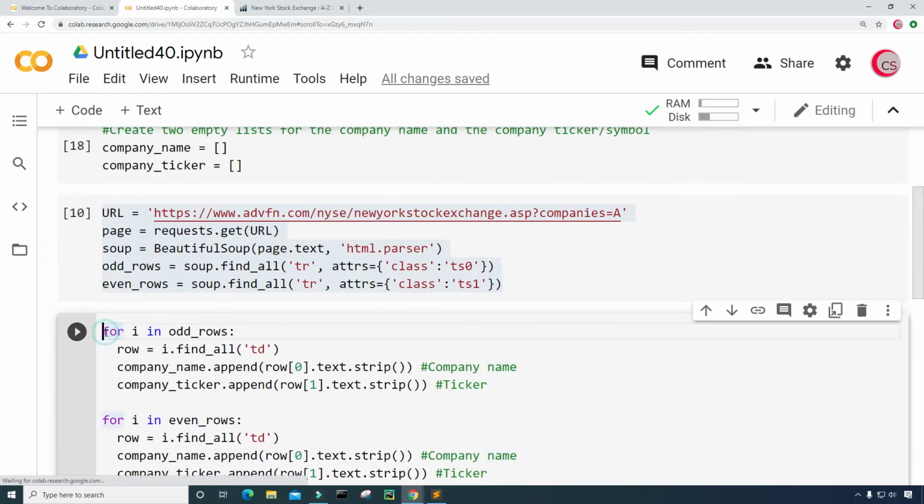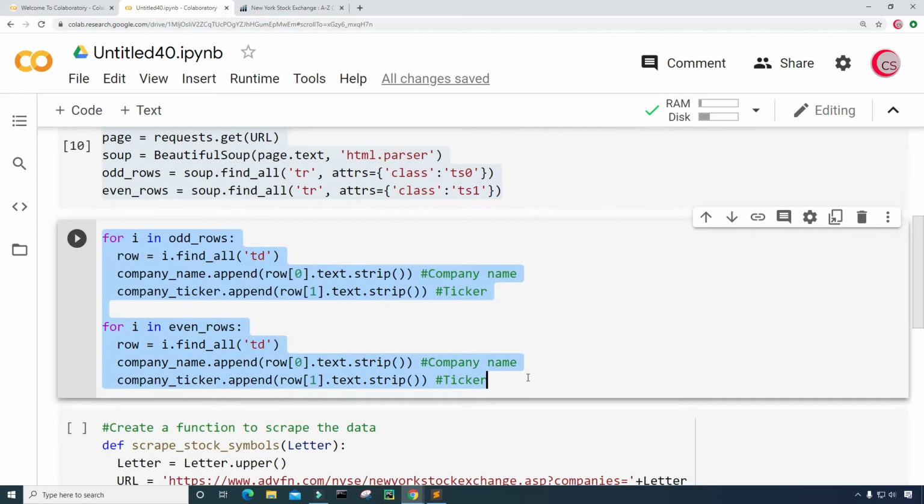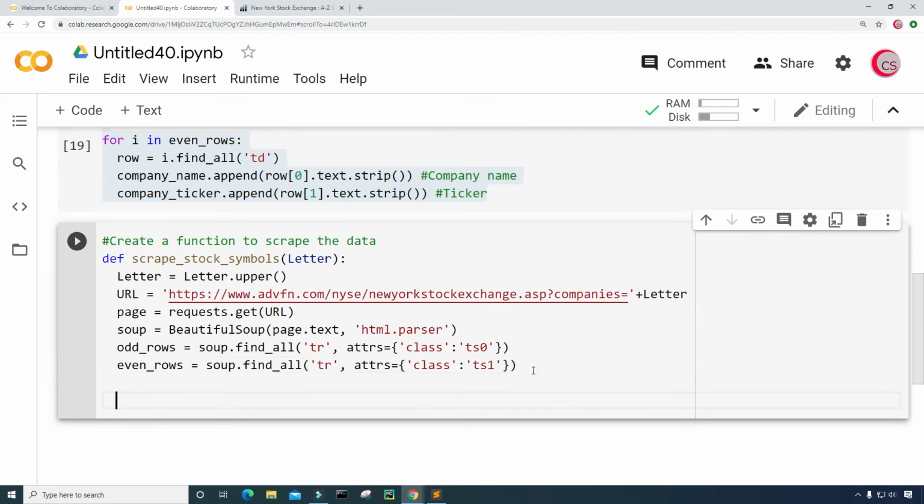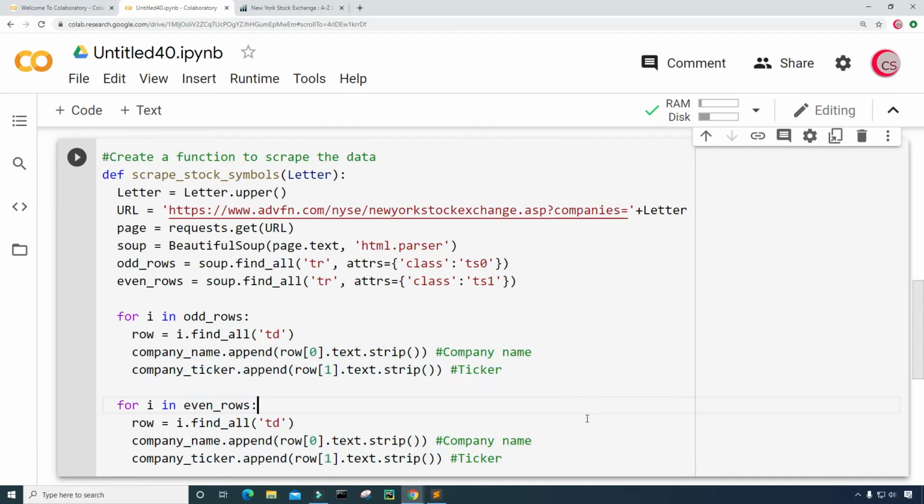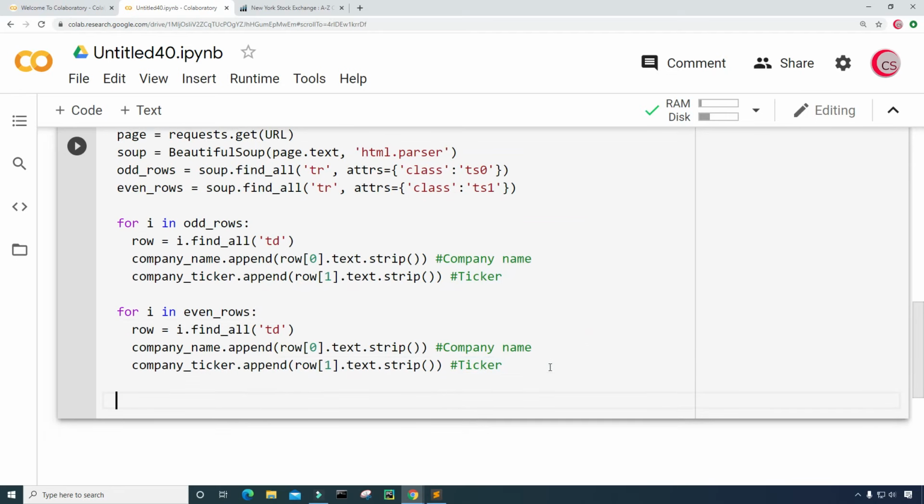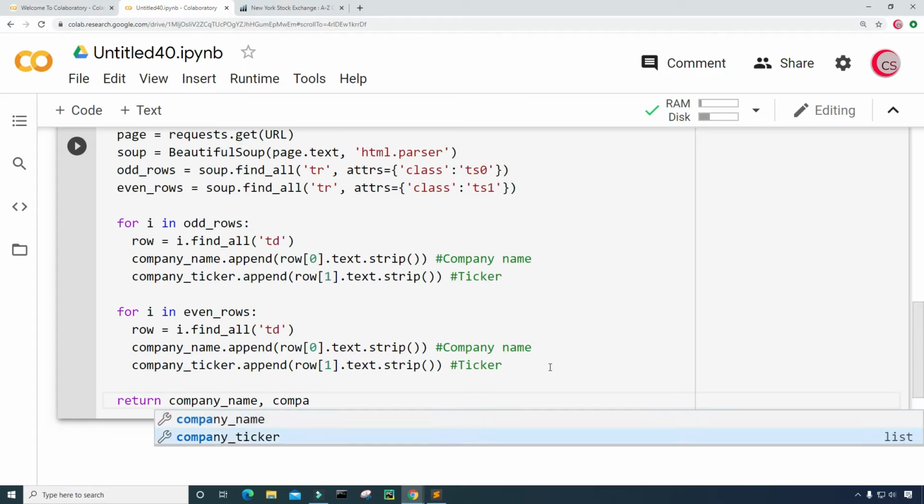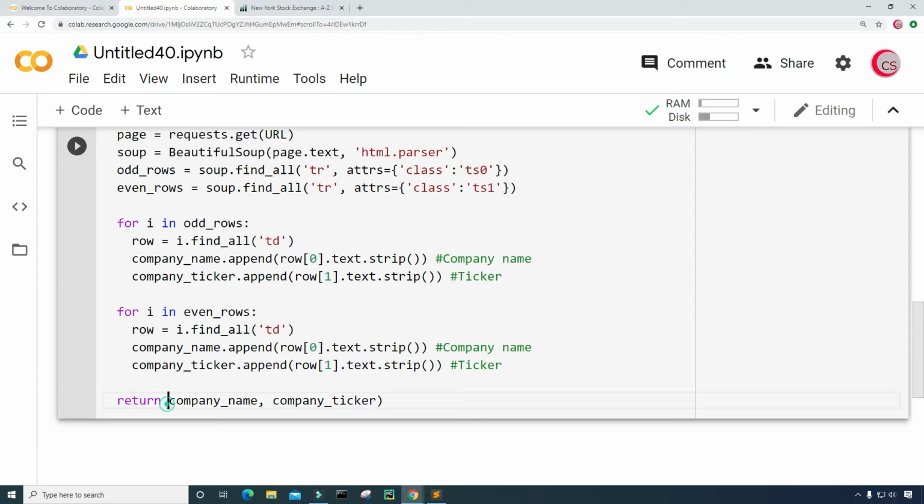All right, so next I'm going to take all of this here. I'm going to highlight it and copy using Control C. Okay. I'm going to come down here and paste it using Control V, and then highlight all of this and tab it over one. And I think that looks good. And last but not least, I'm going to return the company name and then the company ticker. Okay, so let's go ahead and run this.